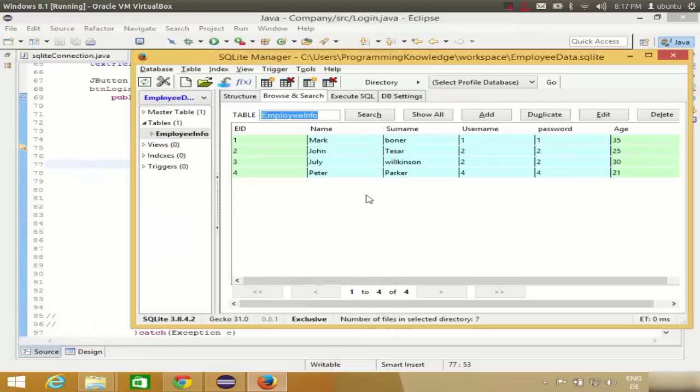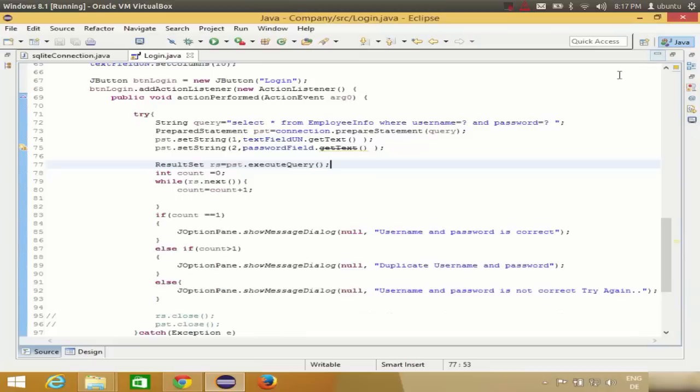So we have successfully created a login page using our WindowBuilder GUI application in Java.